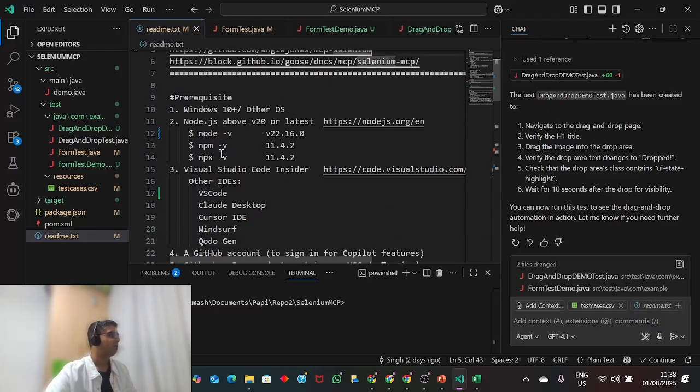Okay, fine. So prerequisites, what do you need? I'm using Windows 10 plus, but you can use any other platform as well, no problem. Node.js is very simple to install. Just go to this particular website, there is an exe present there. Just download and double click it, so that will be installed. Use whatever the latest Node is.